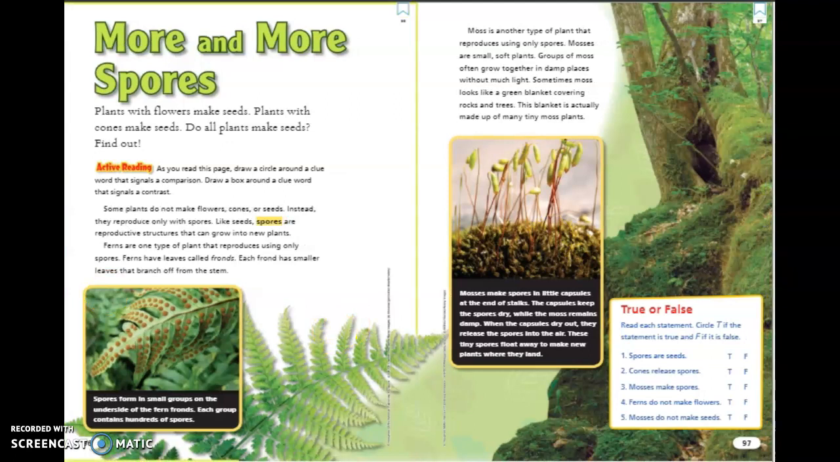Okay, page 96 and 97. More and more spores. Plants with flowers make seeds. Plants with cones make seeds. Do all plants make seeds? Find out. Active reading. As you read this page, draw a circle around a clue word that signals a comparison. Remember, comparison is how two things are alike. Draw a box around a clue word that signals a contrast. So a box around a contrast, a circle around a comparison.